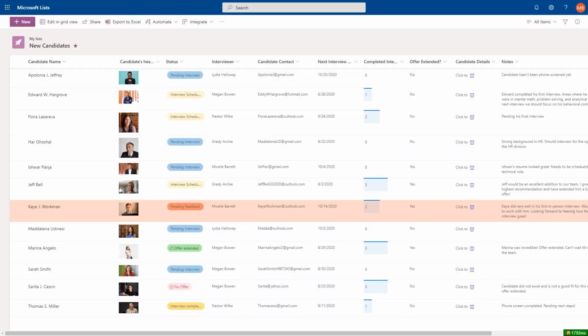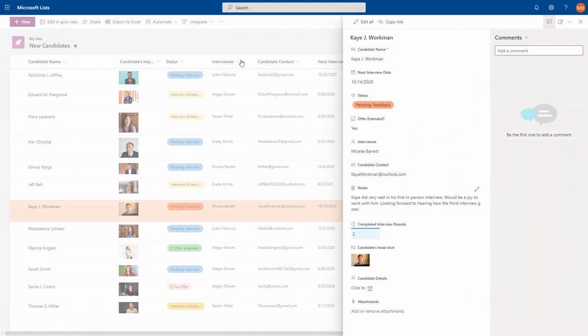With Niket's conditional formatting, it was super easy to see that I'm supposed to provide feedback for a candidate I already interviewed. I'm going to jump back into my list and get that information added so that Niket and my team can stay up to date. In this list, I see the highlighted item that I need to update. I can open up the form and see the list item and all of its details.